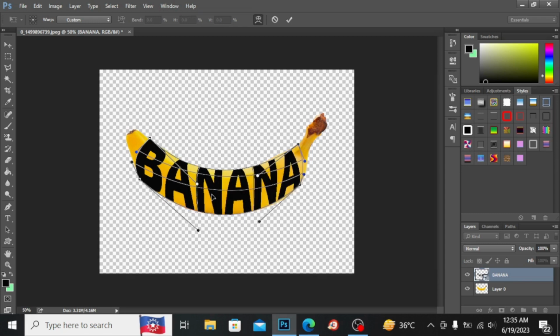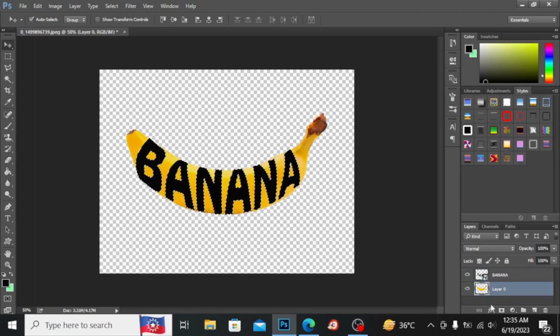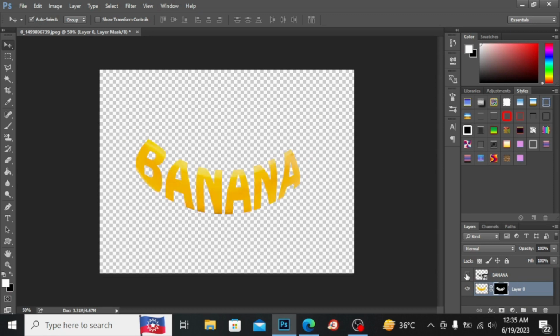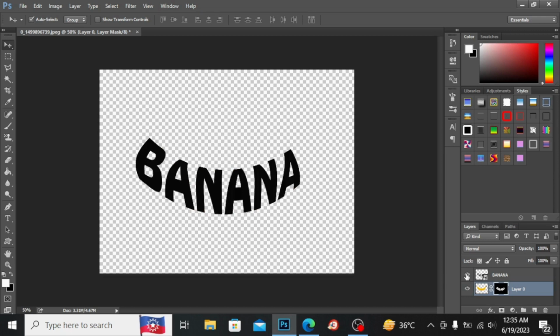Guys, you can see this, I'm pressing enter and now if I press Ctrl and click on this part, you can see this is selected. Now I will go on this banana layer and I will click right here. Like this we can add the layer mask. You can see if I click here, I have added the layer mask. I'm hiding this layer by clicking on this eye. You can hide this layer or you can show this layer once again.